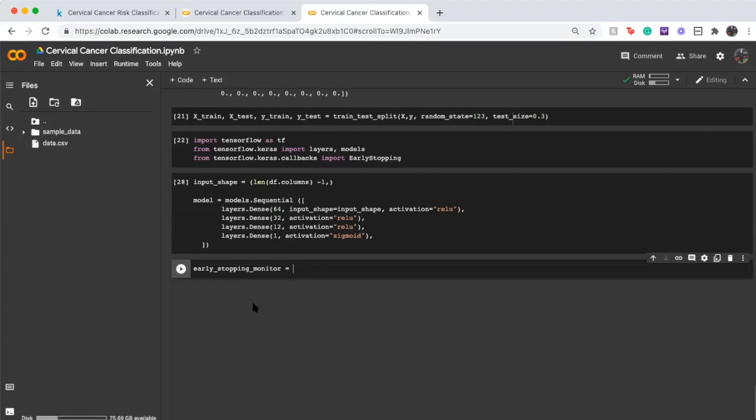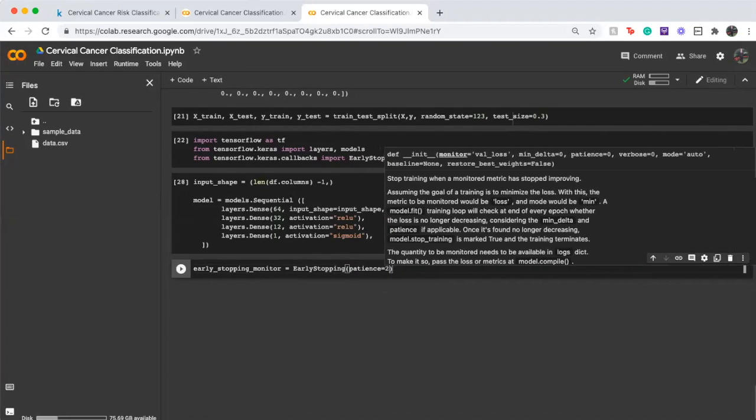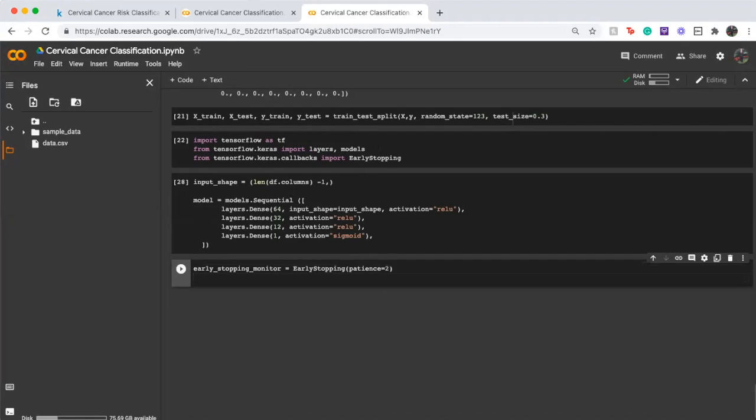Okay, so in this case, what does the early stopping monitor equal? Just early stopping. And then with the patience of 2. So after 2 epochs, if it's not getting better, it'll stop it. Okay.